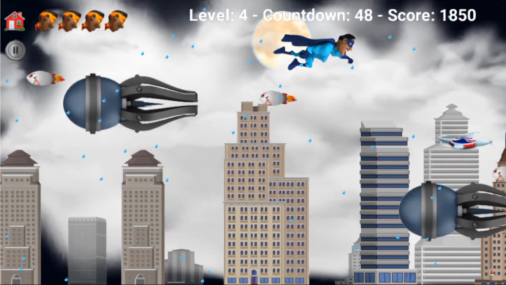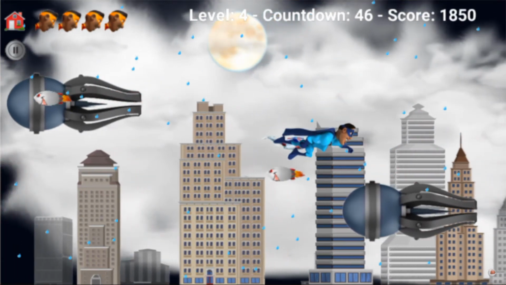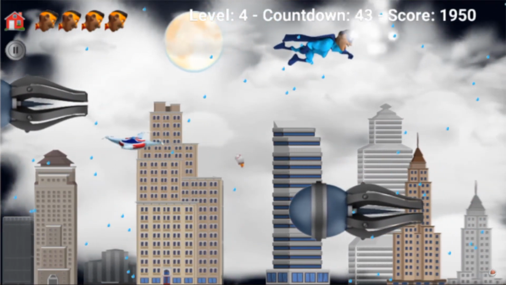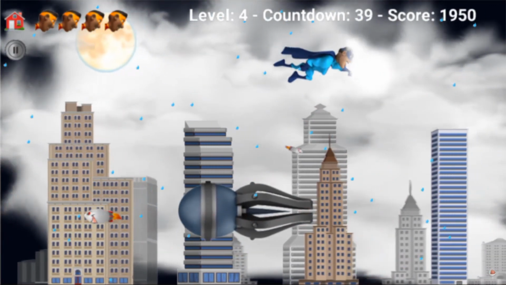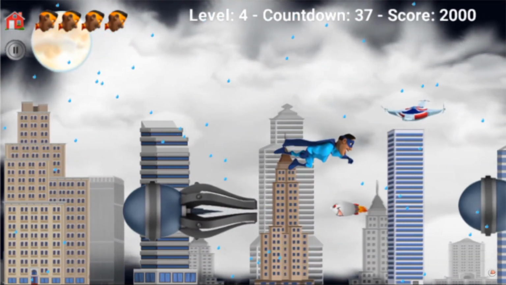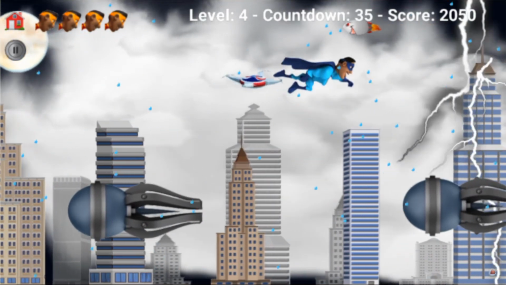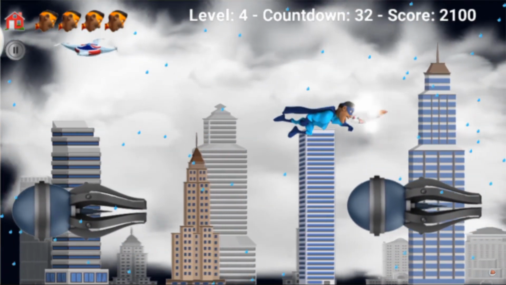Notice every level's got a little countdown. When you get to the next level, the countdown timer will extend. There's a pause button to the upper left, right below the little house, which is how you go home to the main screen. Not going to use it now, but we'll probably use it a little later on.